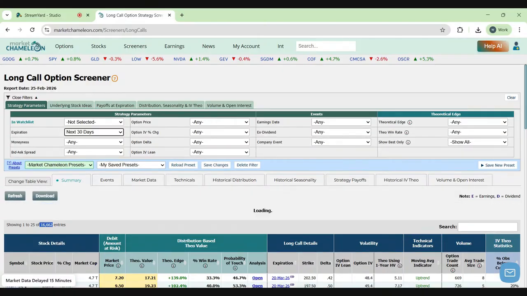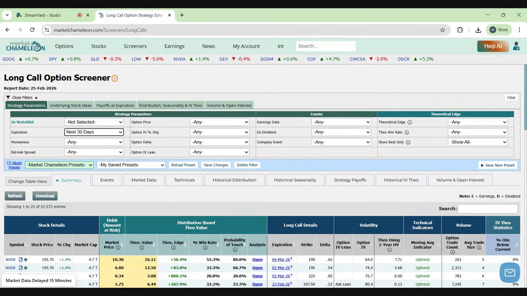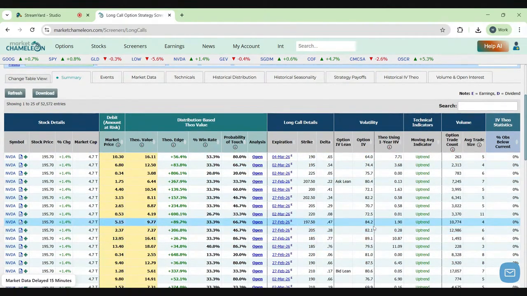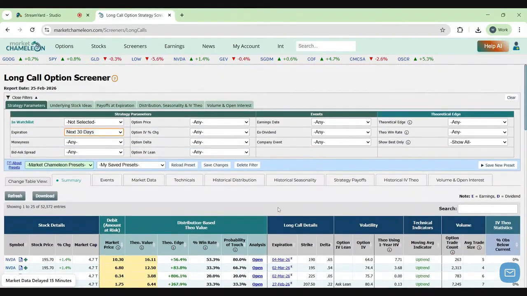So this will bring us back multiple expirations, because if there are options that expire in a particular stock in a week and then 2 weeks or 3 weeks, they'll show up in here. You can see now we have 52,000 different call options to analyze in our data table. But what we're going to do is go to a different view and click on this volume and open interest.